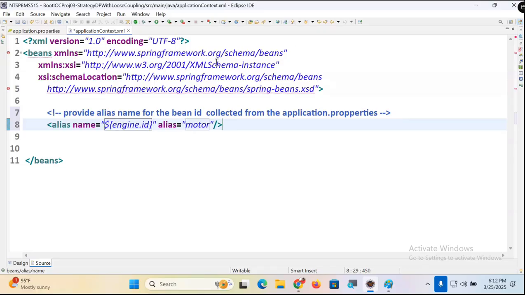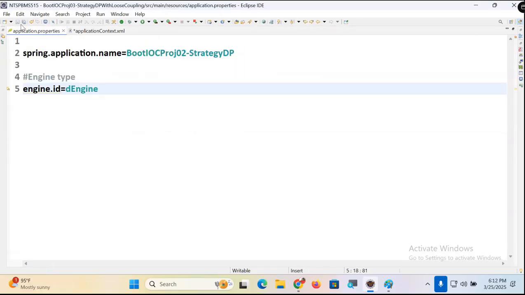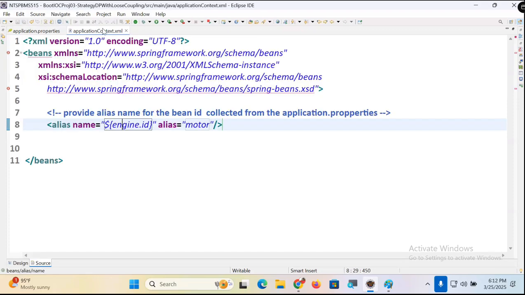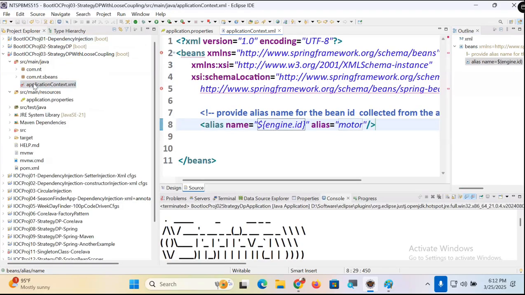engine.id. Sir, you are not configuring application.properties. That's the beauty of Spring Boot. It's a part of the ecosystem along with the container startup. That file name and that file location are automatically recognized, so you need not configure it separately and exclusively. Okay, whatever it is, it's done, boss.